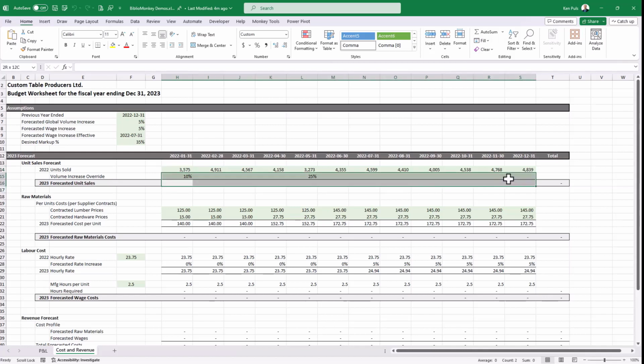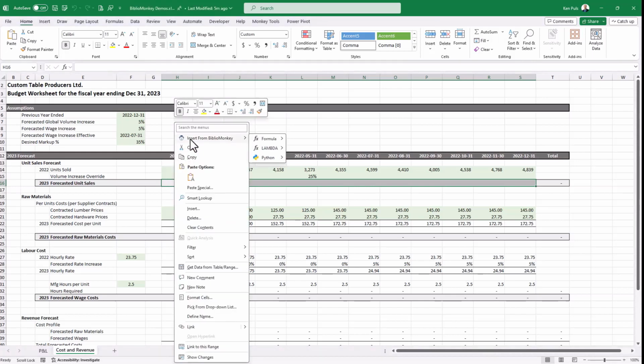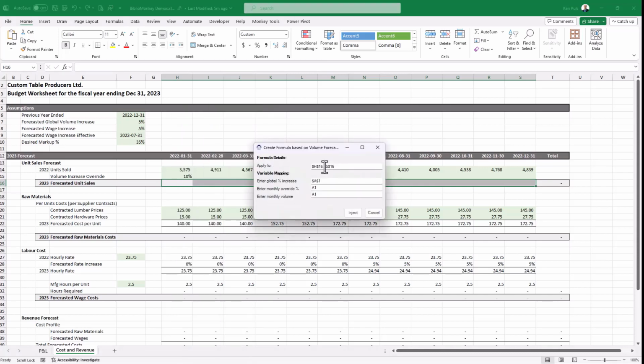So what I'm going to do is inject it from the BiblioMonkey signature that I created. Right click, insert from BiblioMonkey, formula, volume forecast with override. By the way, these menus here for injecting work on a free license. Okay, this is important to realize.